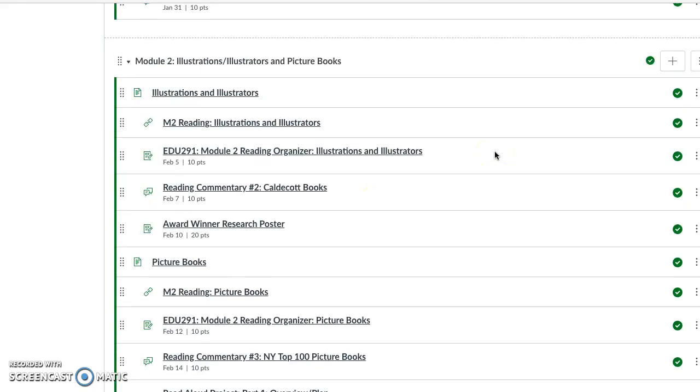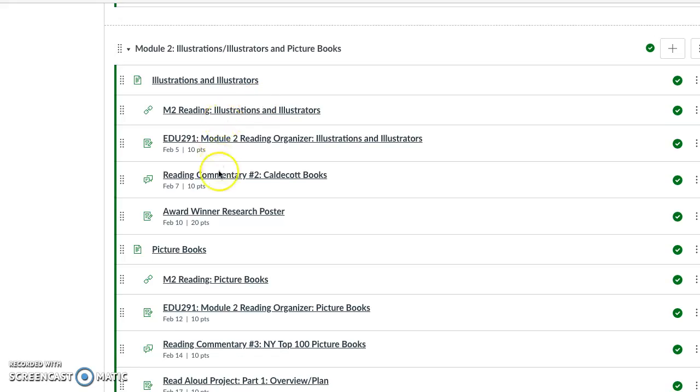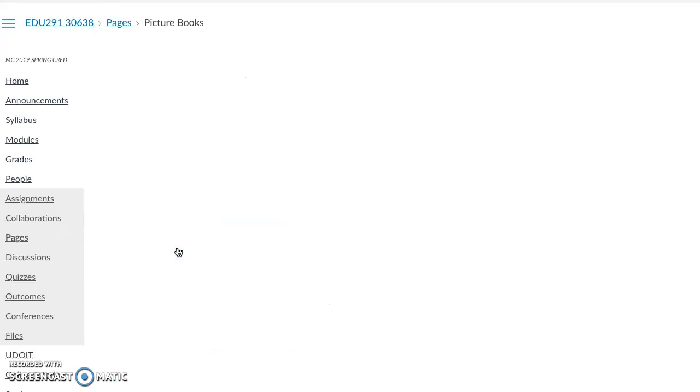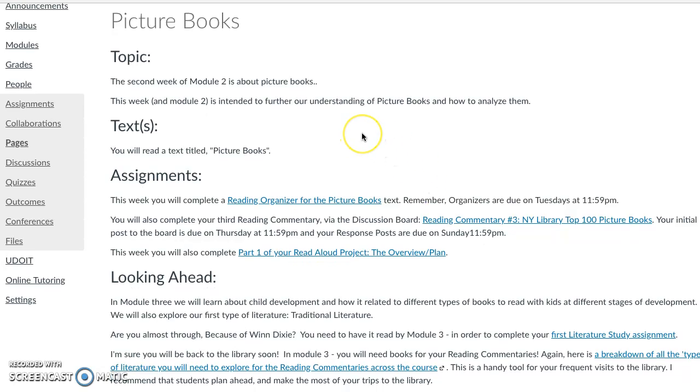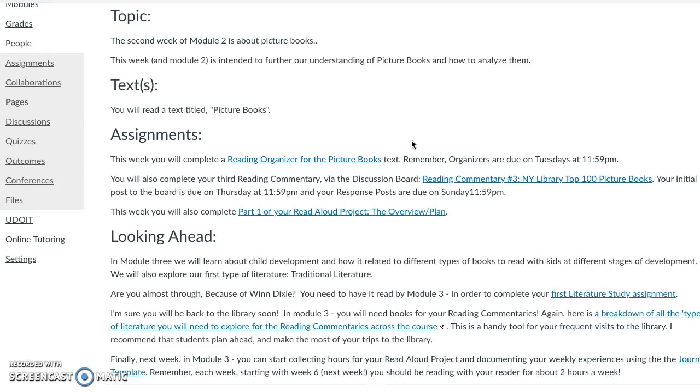So it is, as I said, Module 2, and we are in Week 2, so we are going to click on our content page for the week, which is going to be Picture Books. Once we click on Picture Books, it's going to show us everything we've got going on. This second week of Module 2 is all about picture books, and you will read about picture books in our Open Education resource. Your assignments this week are to do the reading organizer for picture books.